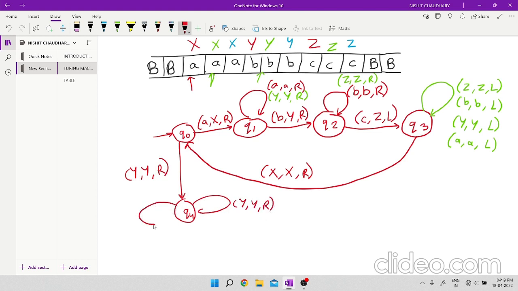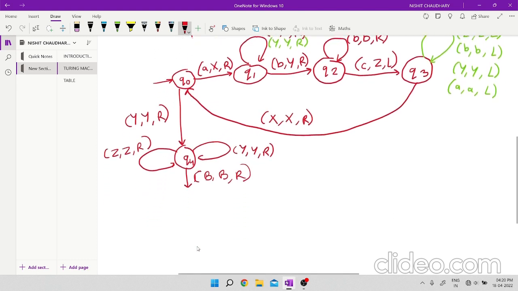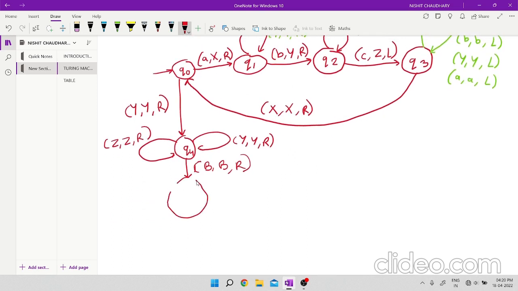Similarly, you will also encounter z. Don't change that too, keep it as it is and move towards the right. When you keep doing this, you will reach the blank b, keep it as it is, and here it doesn't matter if you move towards the right or left, as your string will have already been accepted when you reach this point. So this will be your final state, q5.